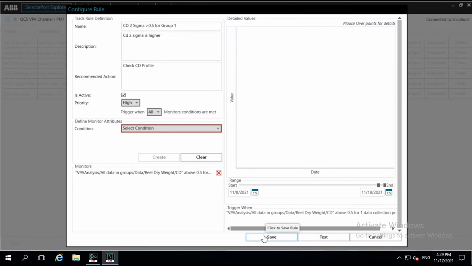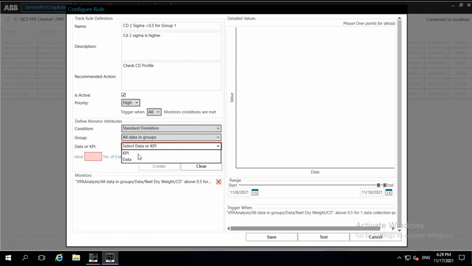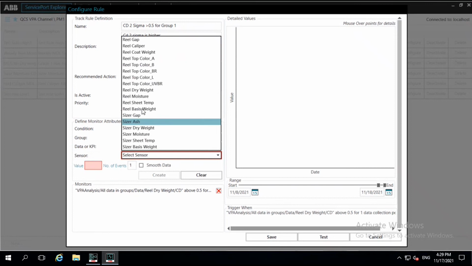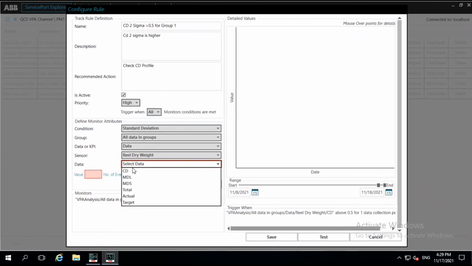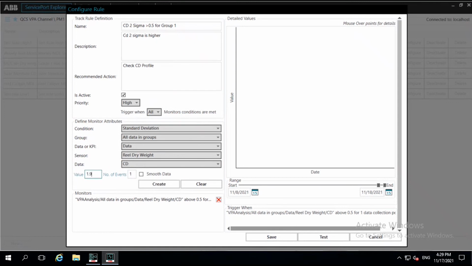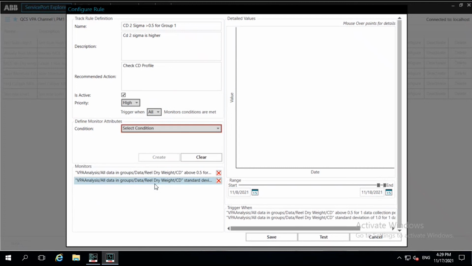Once the rule has been set, the rule has been created here. You can even create one more condition over here. If you also want to link it with some other condition, then you can select another condition, like the standard deviation of all data in groups, just the real drive rate. So if you want to see that the variation within the CD should also be within 1.0, you create it. So it says that here.